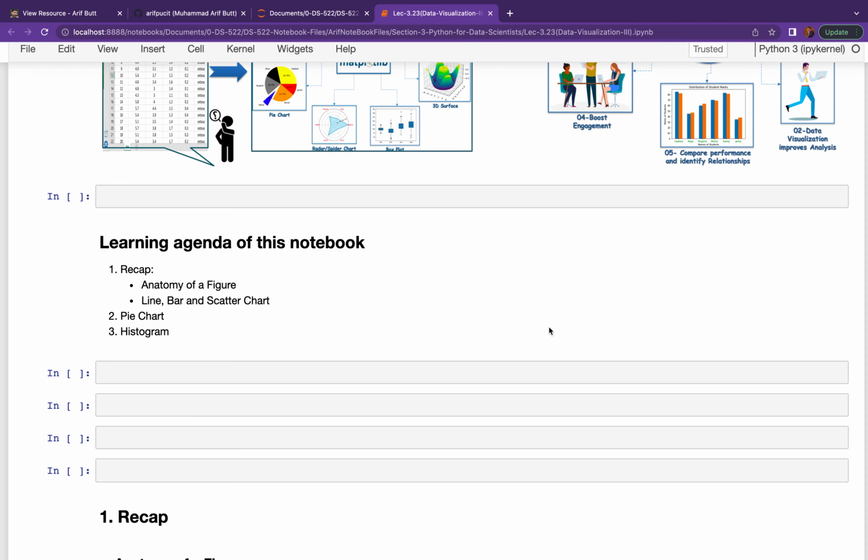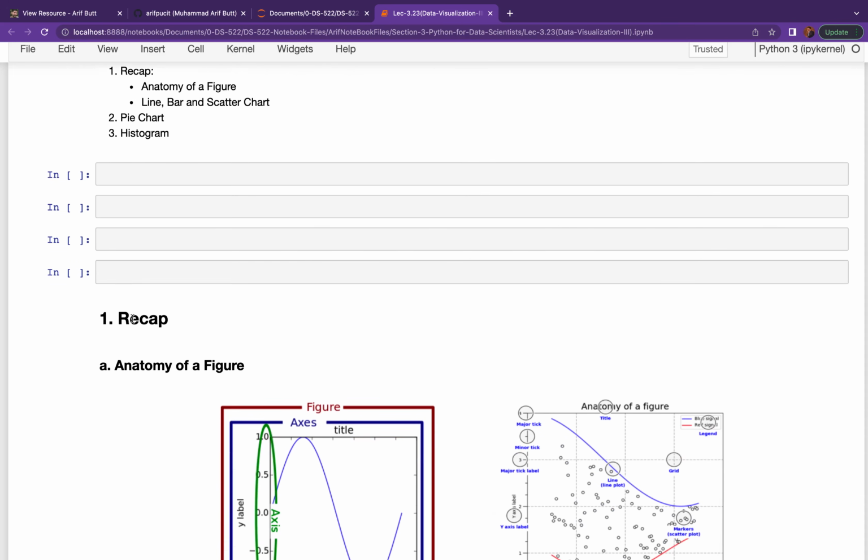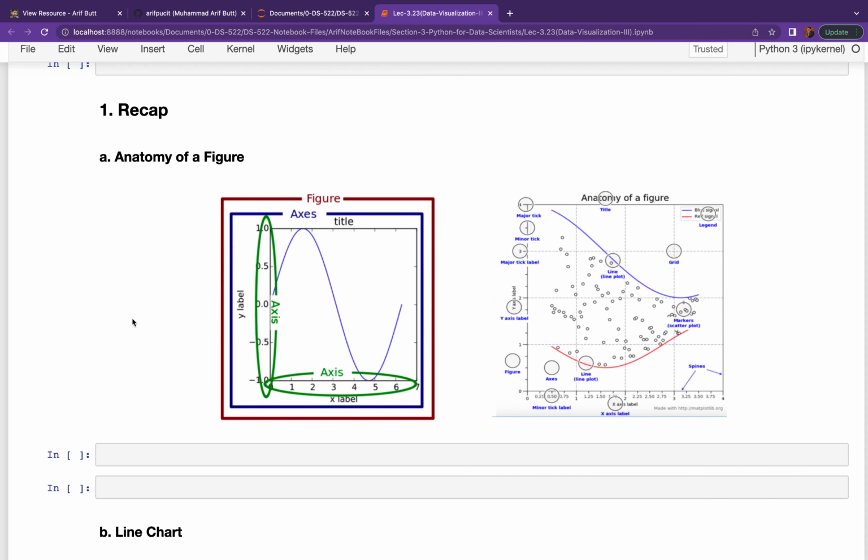In the very beginning, we will have a quick recap of some of the important topics that we have covered in the previous two videos: anatomy of a figure, line, bar and scatter chart. And today we will learn the usage of pie chart and histogram. So let's have a quick recap, and first of all let's talk about anatomy of a figure.